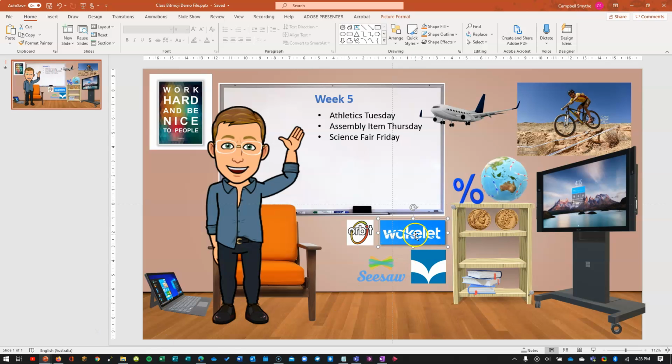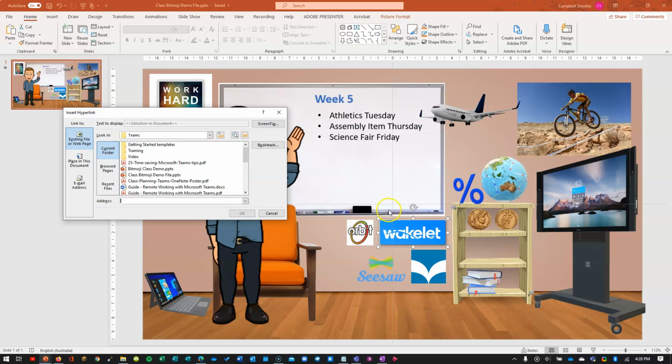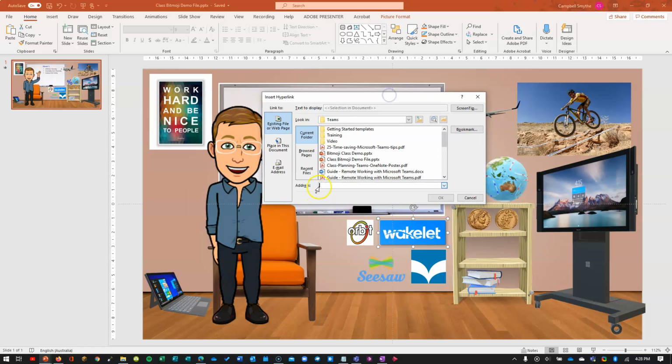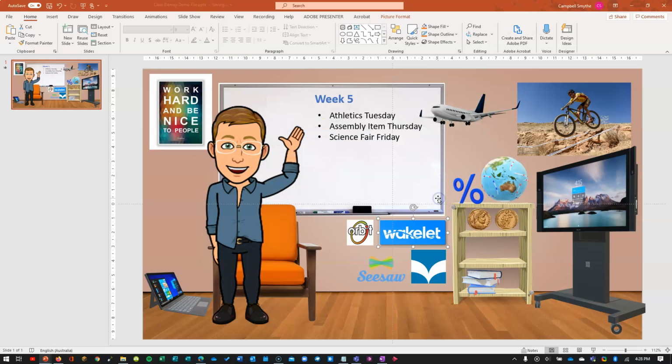Now I've still selected that, just left click on it once and I'll select that image. Now if you hold down Control and tap the K key, it brings up this box here called Insert Hyperlink. So if I click in where it says address and now Control V to paste that address in there, you can see now it's made a hyperlink. So when somebody clicks that Wakelet image there, it will take them to that address. So I'll just click OK.